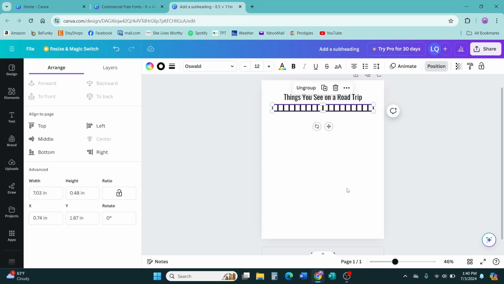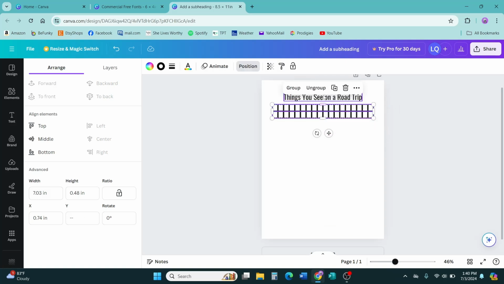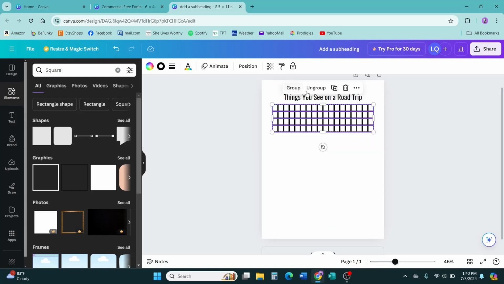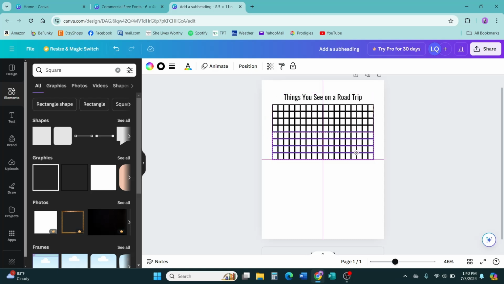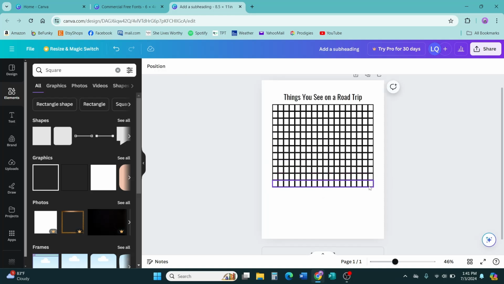Now I need a bunch more. So I'm just going to keep duplicating and lining it up, highlighting, duplicate, line it up, and so on until I get a grid the size I want it. Okay, 1, 2, 3, 4, 5, 6, 7, 8. I need 8. Let's do 4 more. Let's do 12 because that will leave me room for my words at the bottom. So I've got 18 by 12.